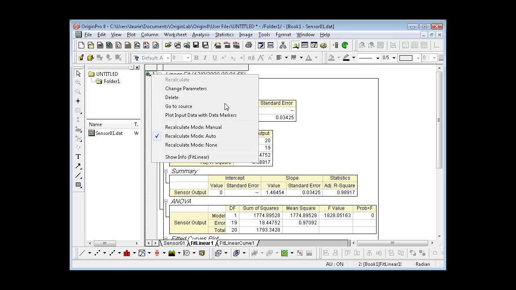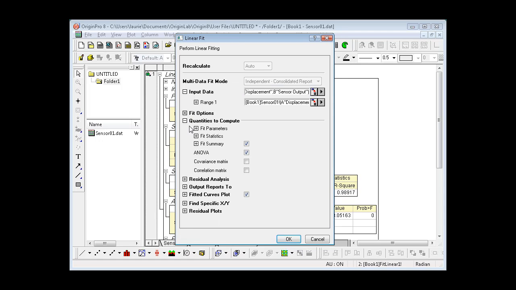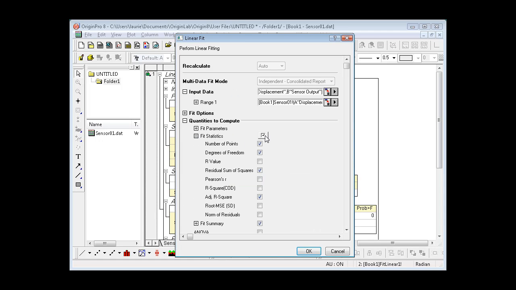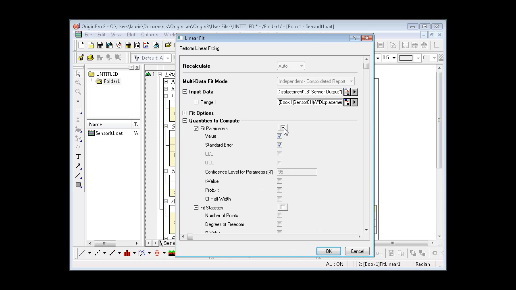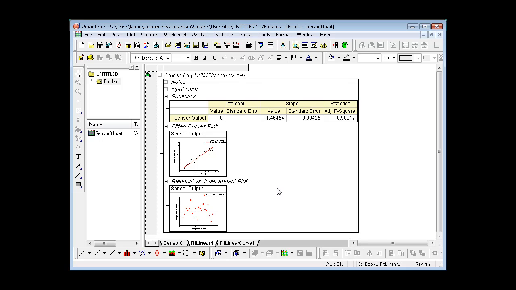The Linear Fit dialog opens with the settings just used. I need to make sure, in the Quantities to Compute branch, that the only table that's being created is the Fit Summary table, unchecking all others. Click OK, the analysis is run again, and the results are updated. And you'll notice we now only have the summary table.